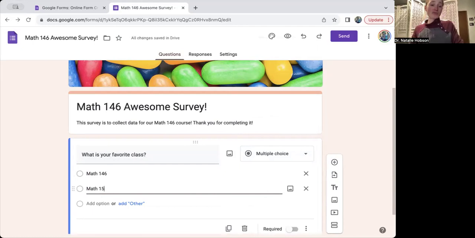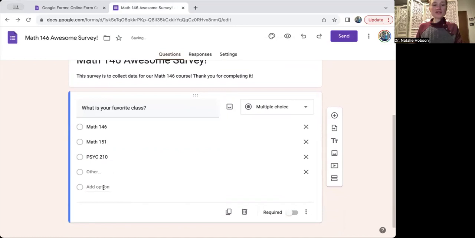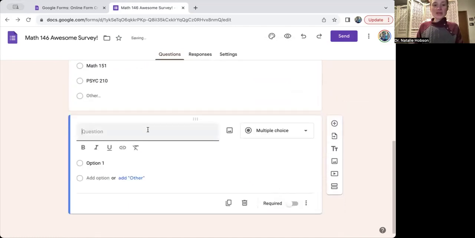Another choice could be Math 151. Another, especially if you took it with Dr. Hobson, that could be your favorite. Another option could be, I don't know, Psych 210. Okay. And we'll add other too, so people can choose other if they want. And now down here, you can duplicate the question, you can throw it away, and you can make it required. So I'm going to make that question required. So if I want to ask another question, I just press this plus button, add, and I can ask another question, like, I don't know, what grade did you receive?